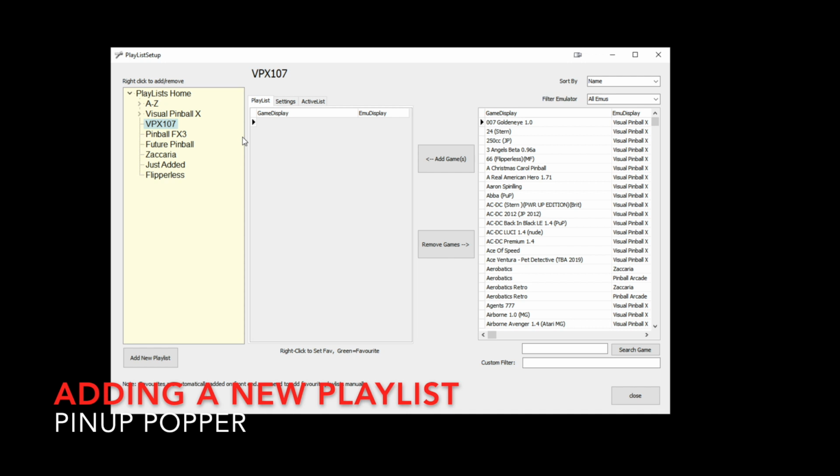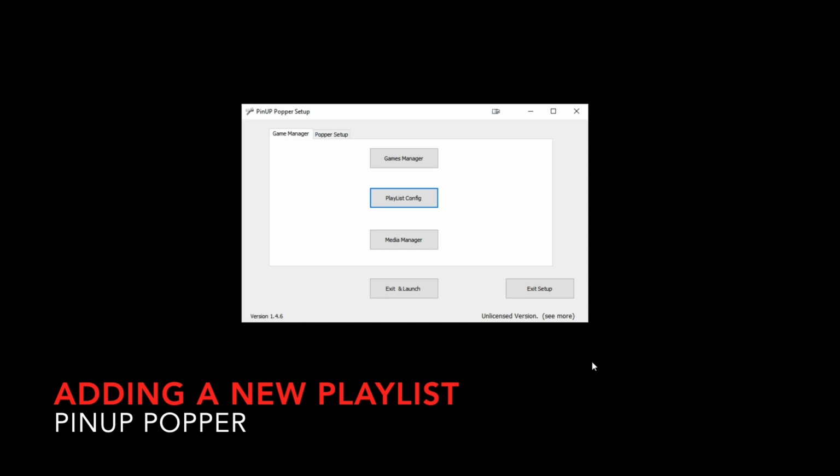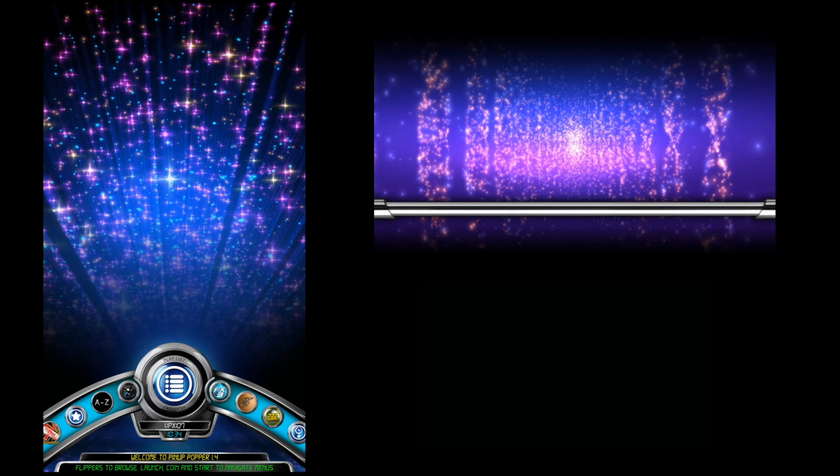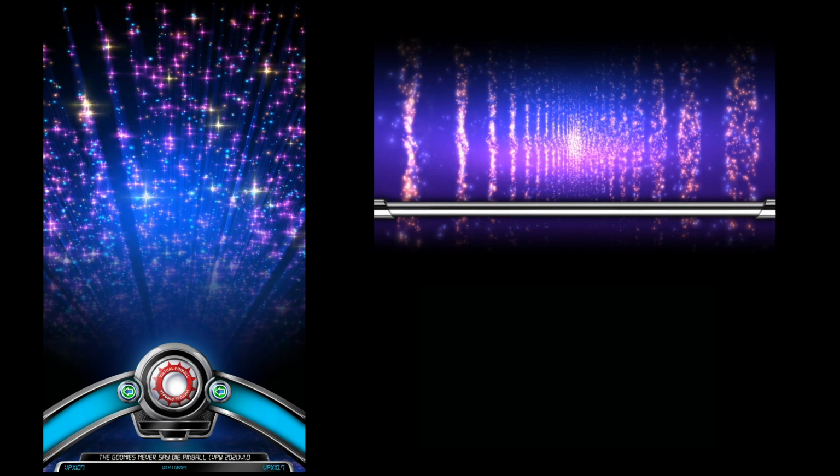So I'm just going to drop down right here and I'm going to pick VPX7. There's only one, as you can see. Select add the game and we're going to close. And now we're ready to exit and launch. So there's no icon yet, but we can just add whatever icon we want here. And well, again, we didn't add any media. Actually, let's just do this now.